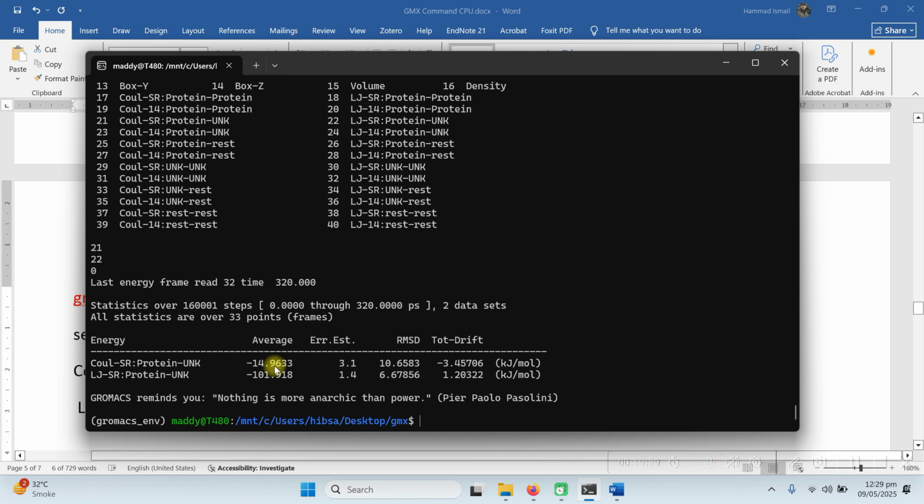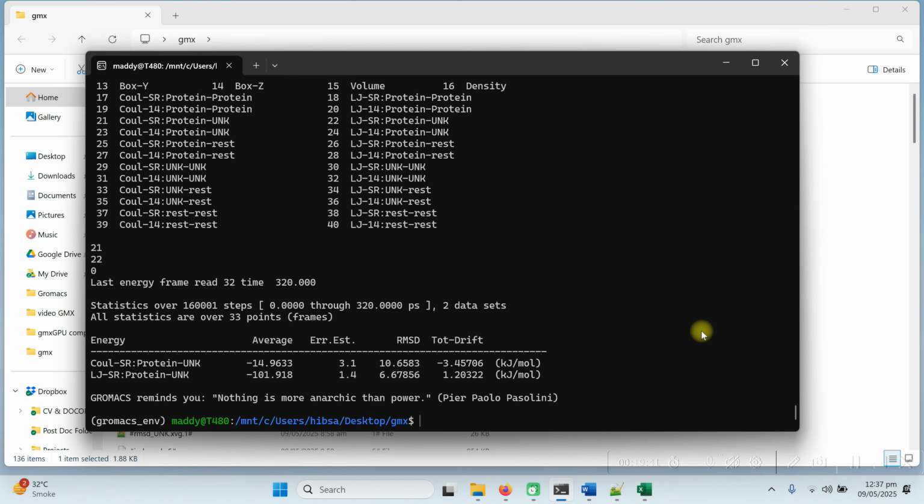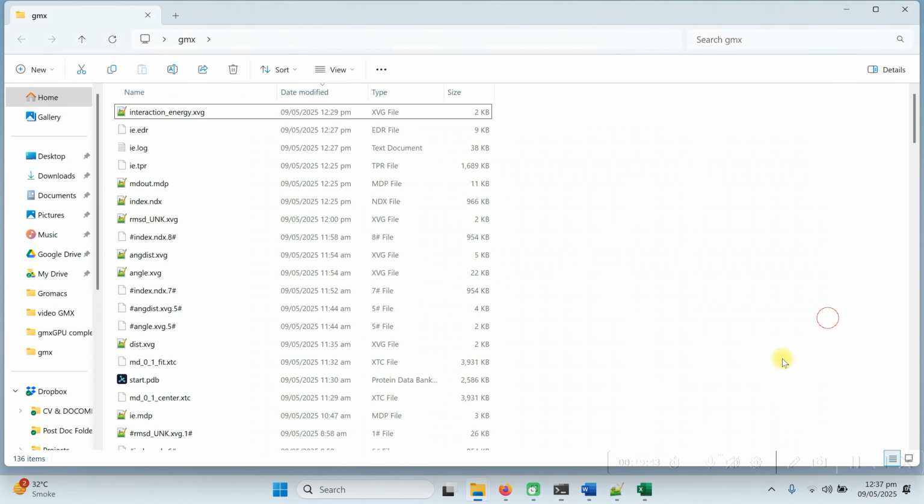When you type 0, it will give you the energy like this one. This is the energy, -14.96 for Coul-SR, and LJ-SR protein UNK is -10.1. It also gives the estimated error, the RMSD value and the drift. Now all this information is available in your GMX folder, in the .xvg files.